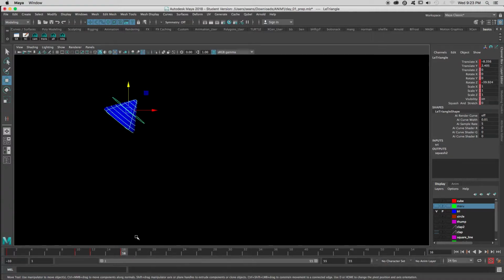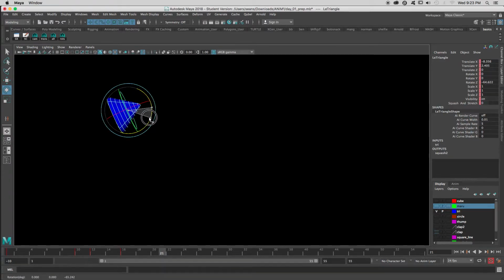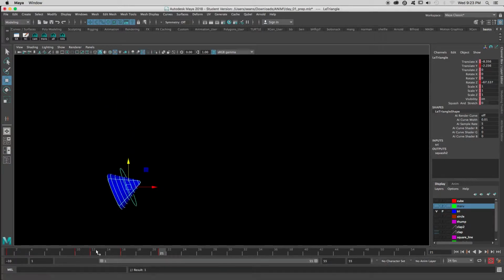And then by the time it gets down to here, I want it to be almost totally sideways. So I'm going to go to frame, let's say 21. I'm going to rotate it like that. And then I'm going to bring it down. Let's see what that looks like. Well, I don't want it to go straight down. I want it to go down at an angle, right? So this should probably be about there. Boom, like that, right? Looks pretty good.